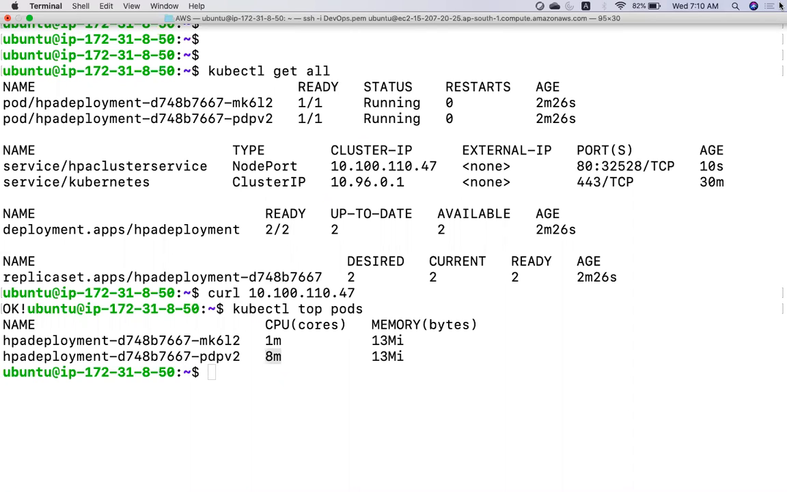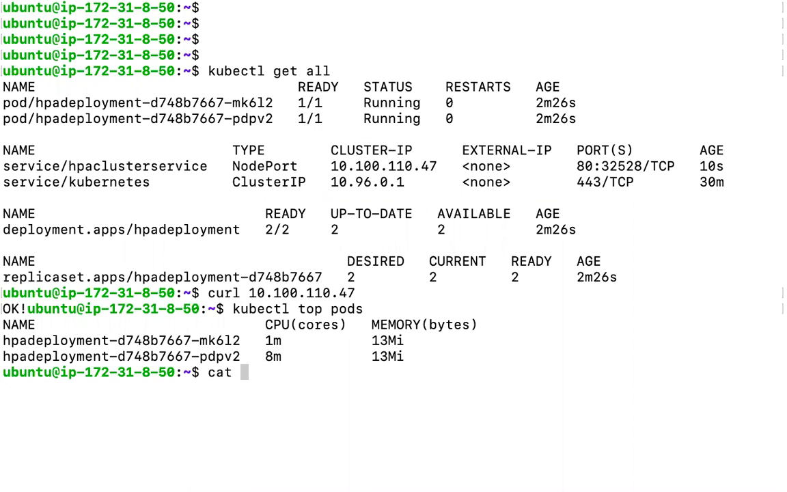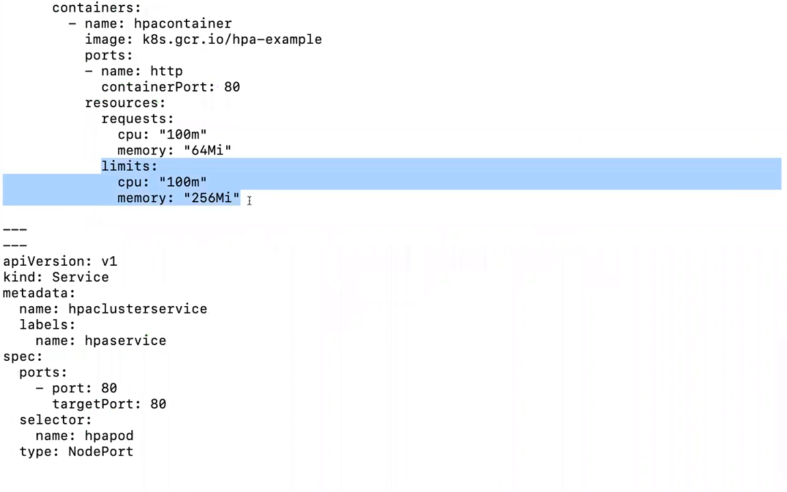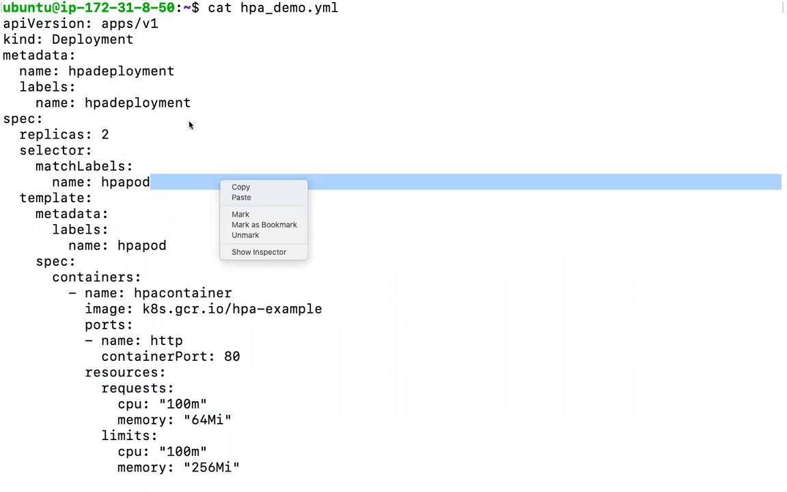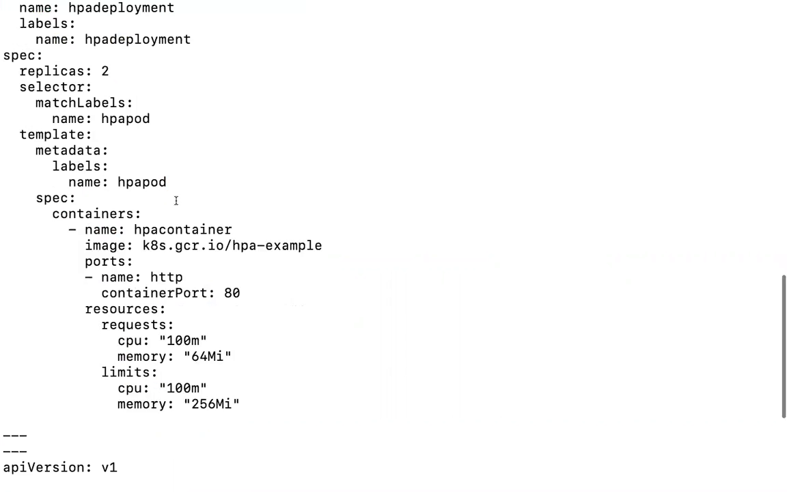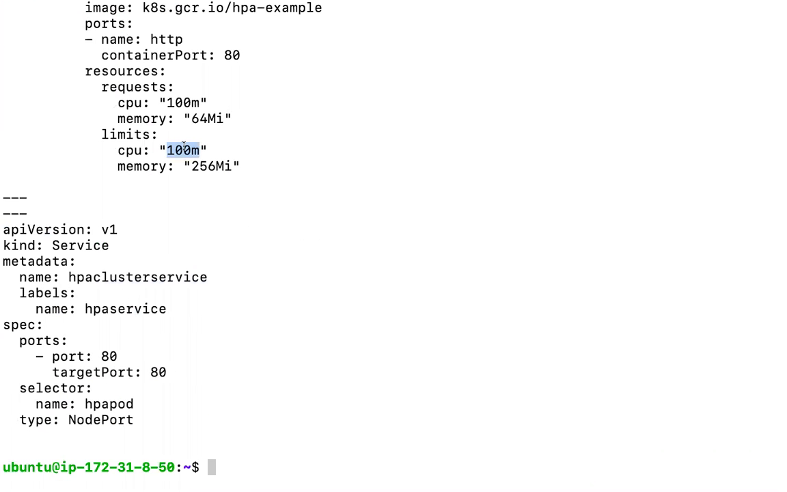If you understand the concept correctly, what objects have I created so far? I have mentioned the limits. I have mentioned the request. I created a deployment. That is fine. Limit can be same as request. If you just define the limits, will it be able to scale?